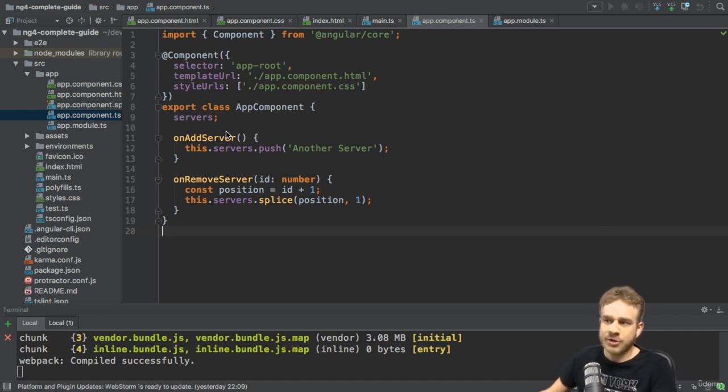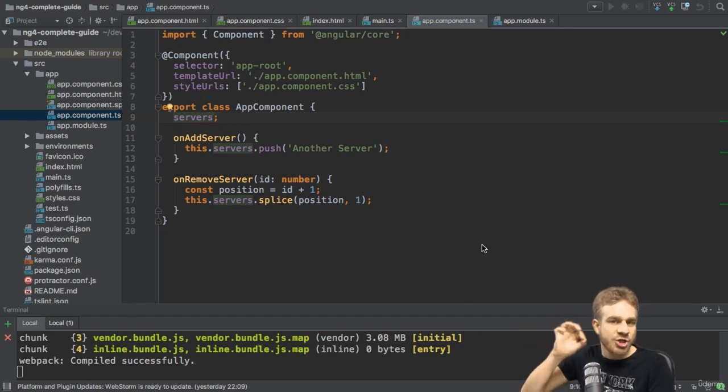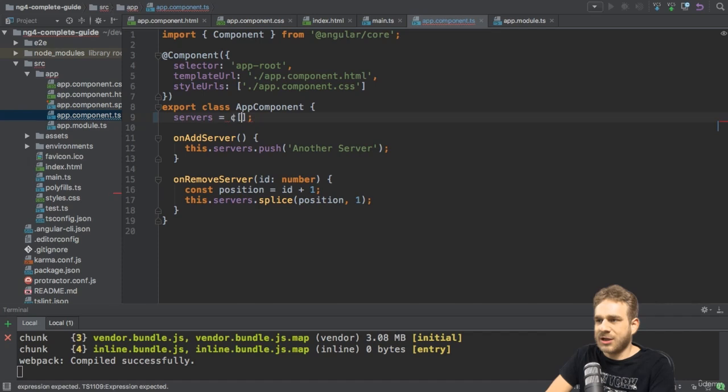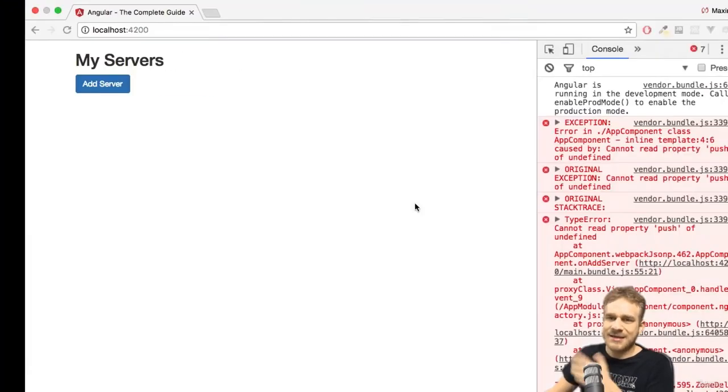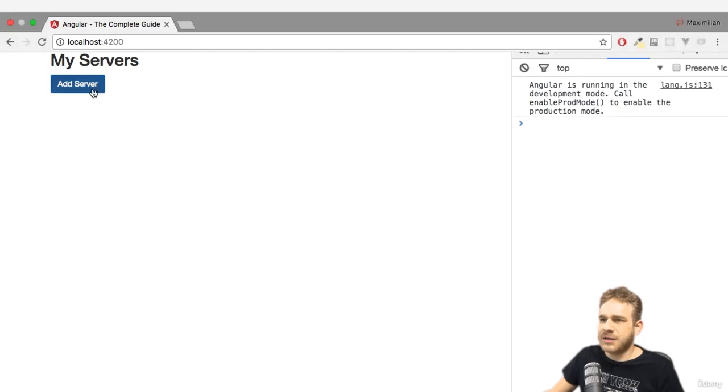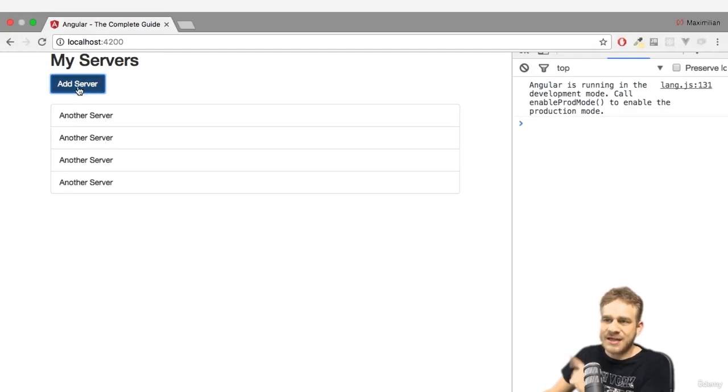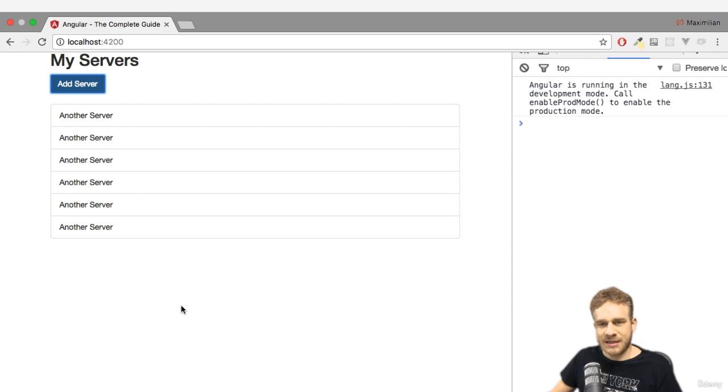So to fix our code, we simply have to make sure that before trying to push a new item on servers, we set servers to an array, because otherwise it could be anything. It's undefined in the end. So pushing is not supported here. So what we can do is simply initialize an empty array here at the beginning, and with this little change in place, this should now work as expected. Once it reloads and we click Add Server, now we can add our servers to this list.